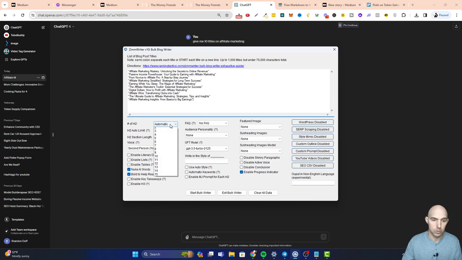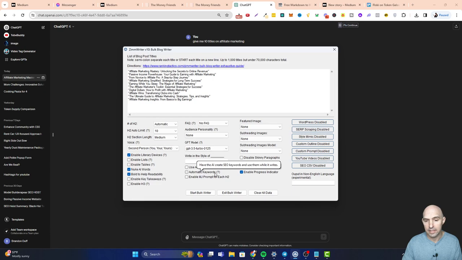And do automatic headings. So I can probably do 15, I can do automatic, whatever that is. I can set the length of it. I can do it in first person plural, third person, second person. I can add literary devices, enable list tables, nuke AIs, bold, enable H3s, enable key takeaways, facts, auto styling, keywords, progress indicator, all sorts of cool things.